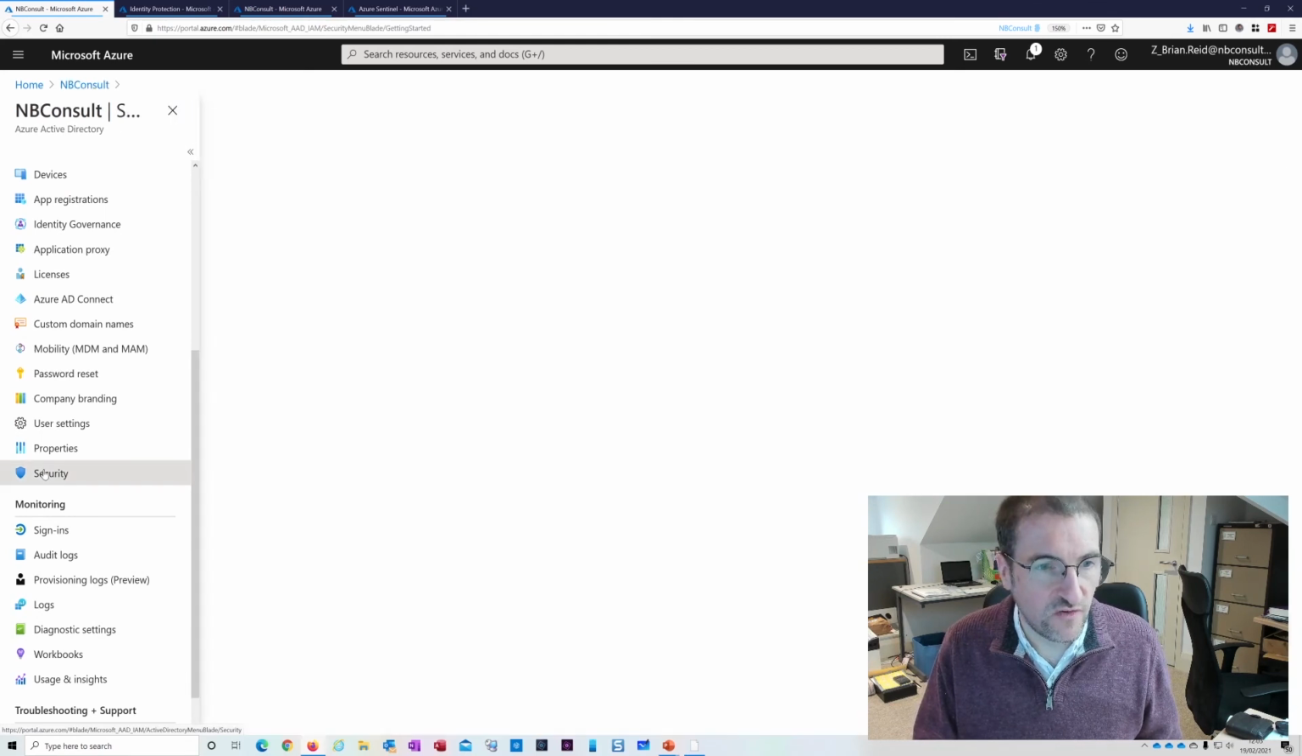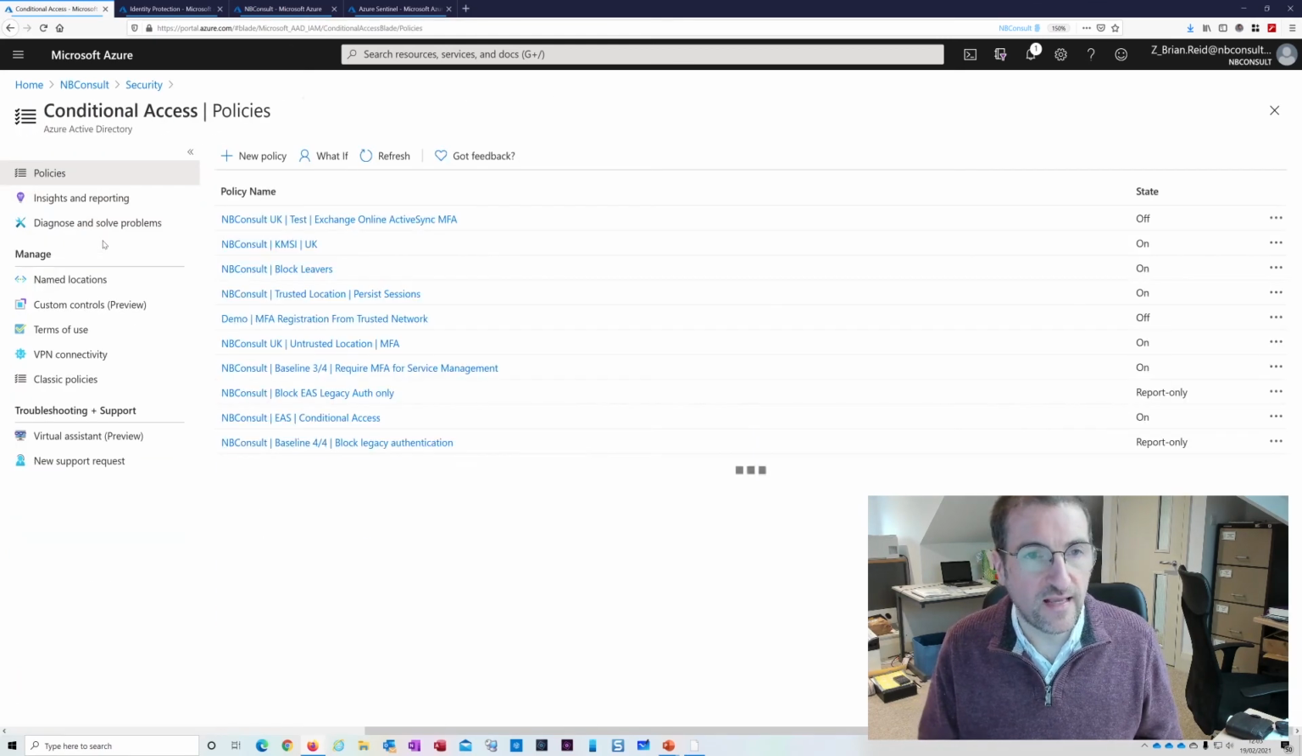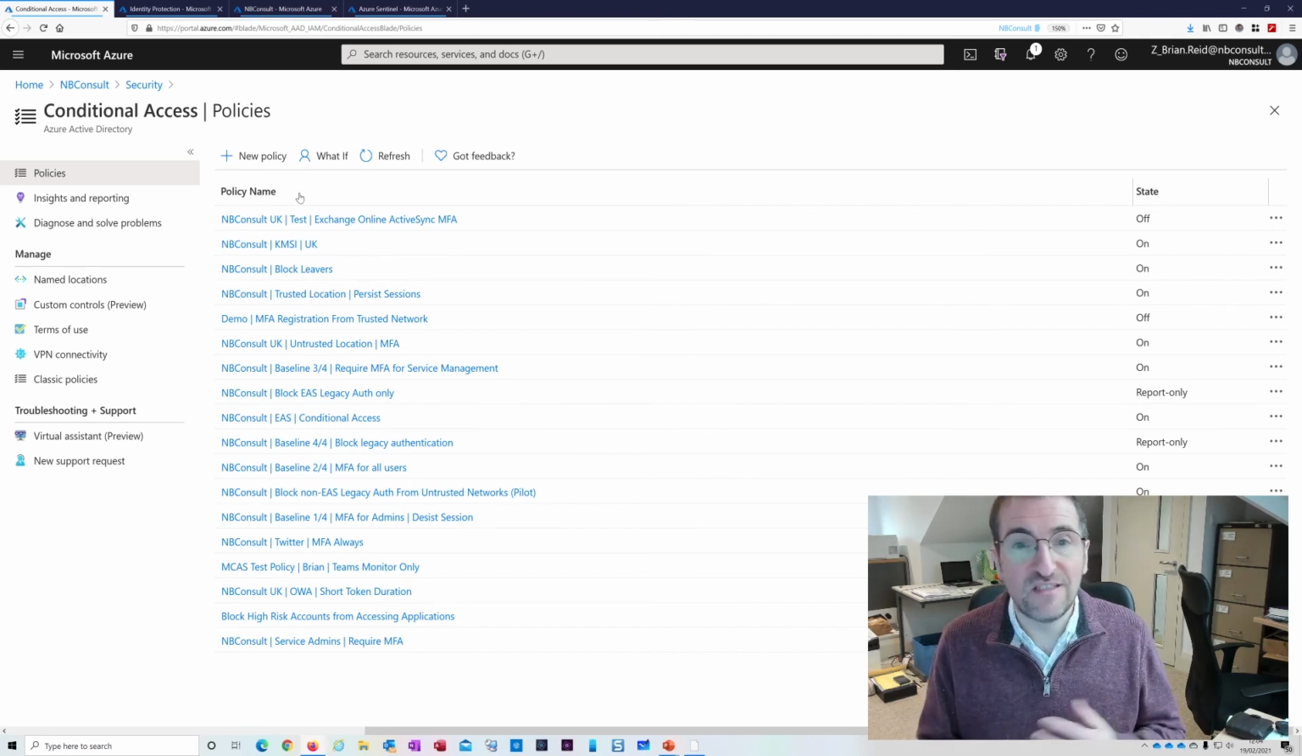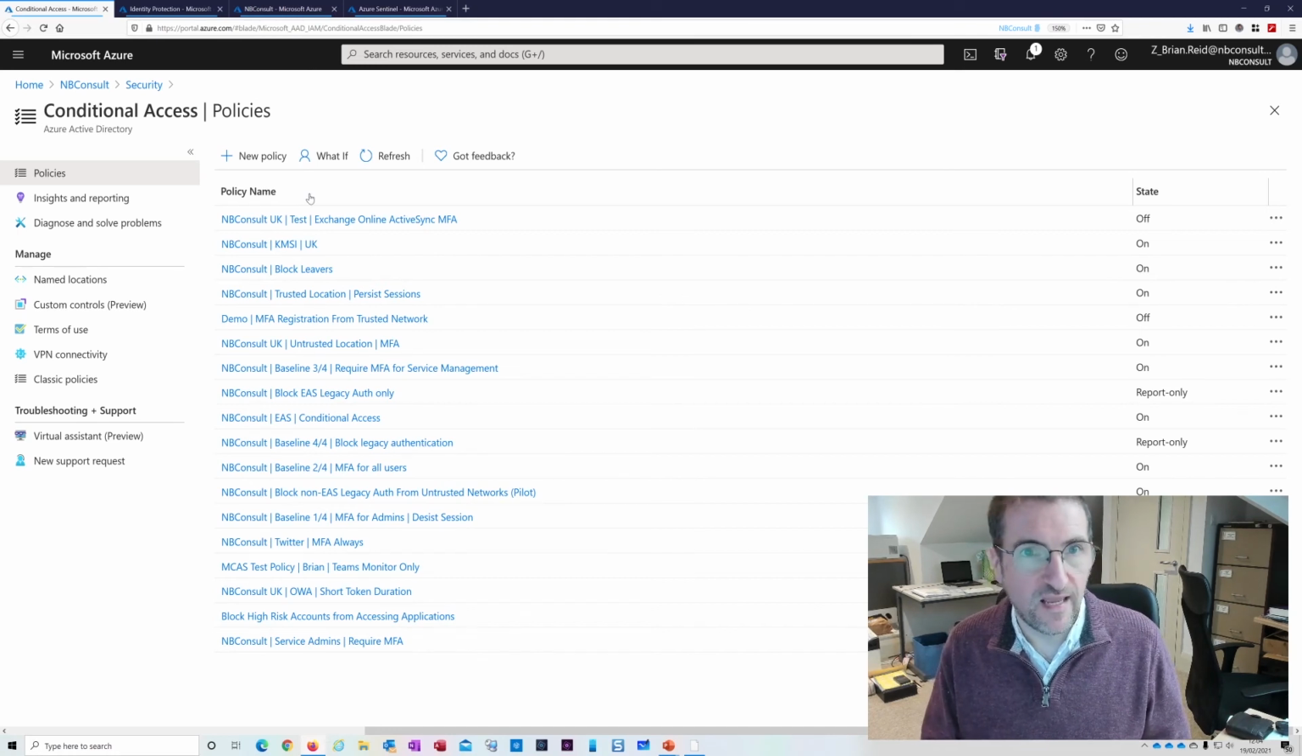Scroll down to security and click on conditional access. And I have a number of conditional access rules. Coming soon is going to be the ability to sort these columns. It's not in this tenant at the moment, but I saw it in one of my customer tenants yesterday. And the ability to filter and sort is rolling out as we speak. A very nice feature.